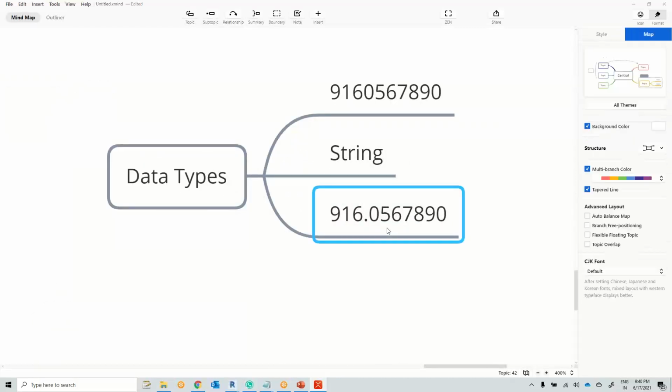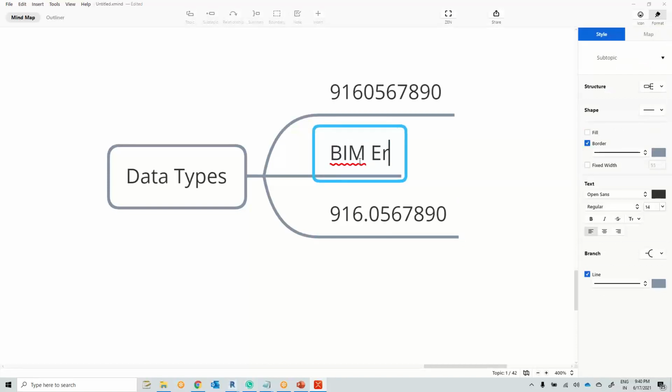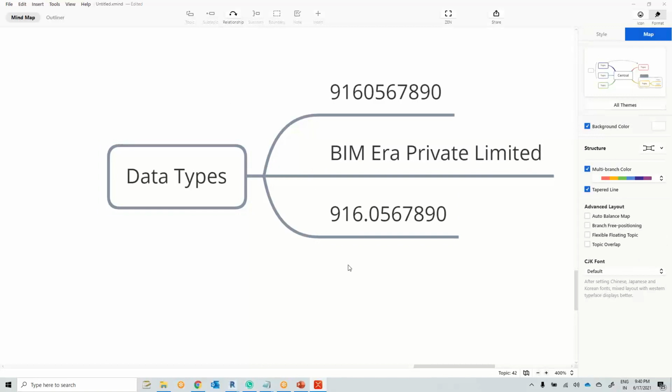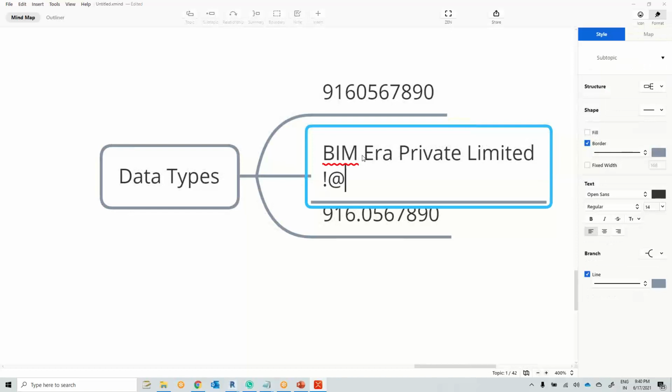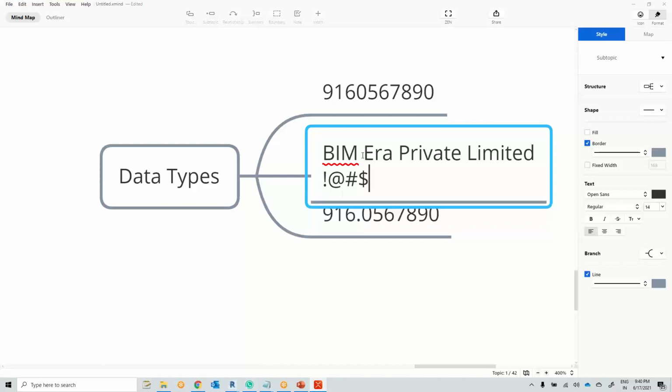If you see a decimal value, we call it a string. That's it. And what do you mean by string? For example, if you call a company name, like BIM Era Private Limited, whatever it is, it's a parameter name, it's a string text. Or you can call the special characters as well. Let's say 1 2 3 4, that's also a string, and hyphens, and all these are strings themselves.